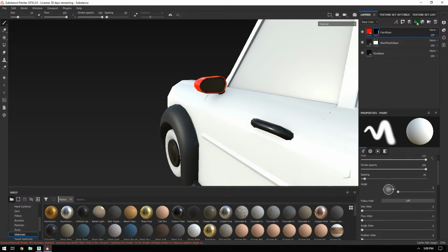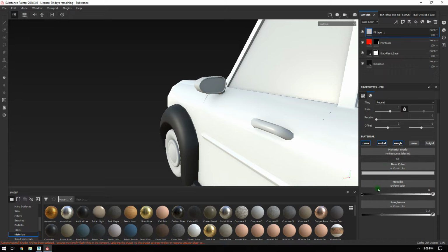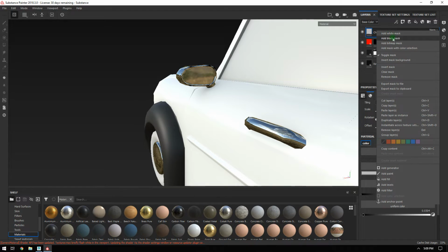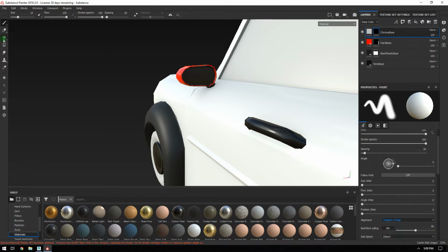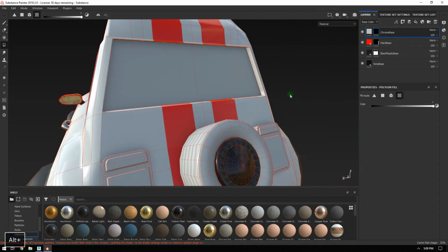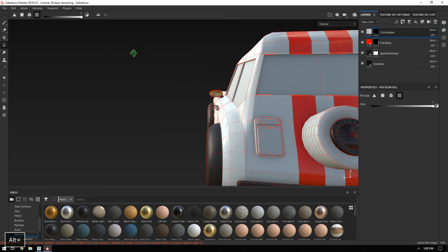So I'm going to add a new fill layer, and again we'll remove the normal and the height. I'm going to go and turn the metallic value up and the reflection value down. I'll rename this Chrome Base. And I'm going to add a black mask, in which I'll go back into my polyfill selection. And I'll grab the door handle and the mirror. I'll flip over to the other side since I don't have symmetry currently turned on. And I'll add those two segments as well.